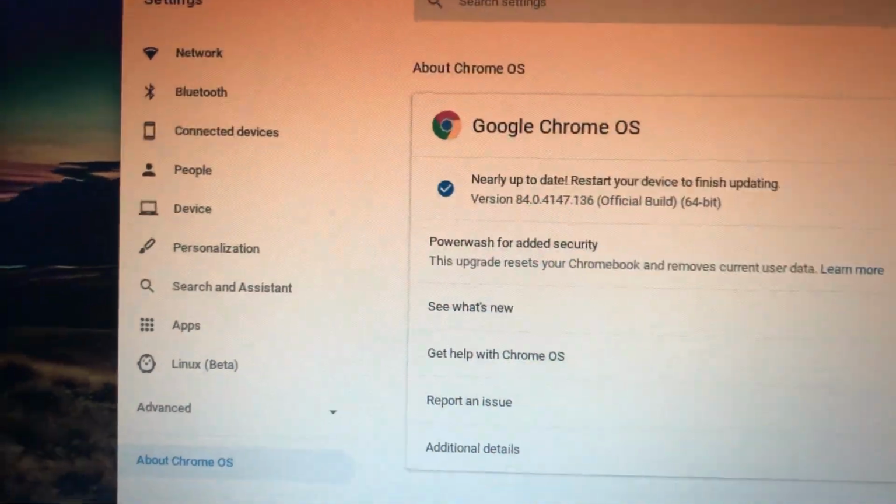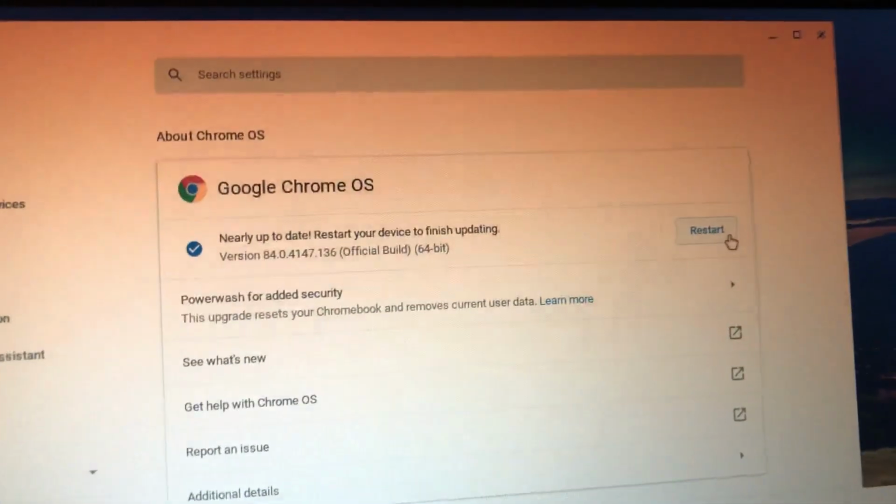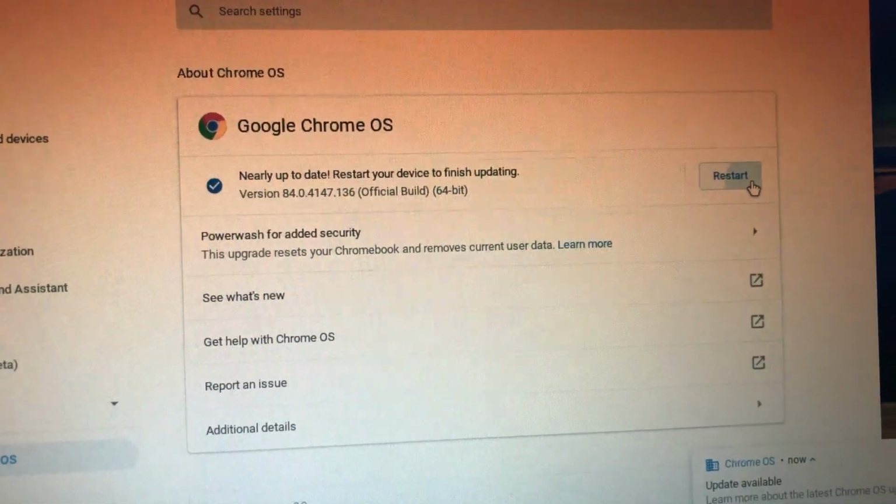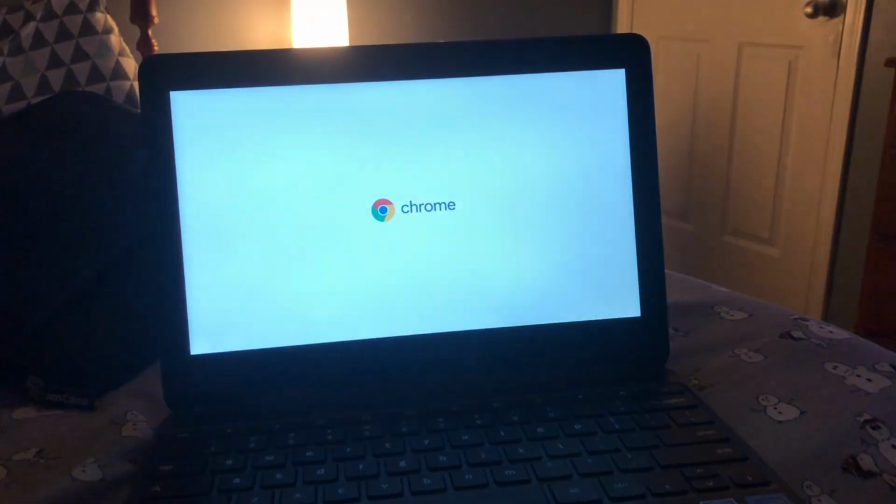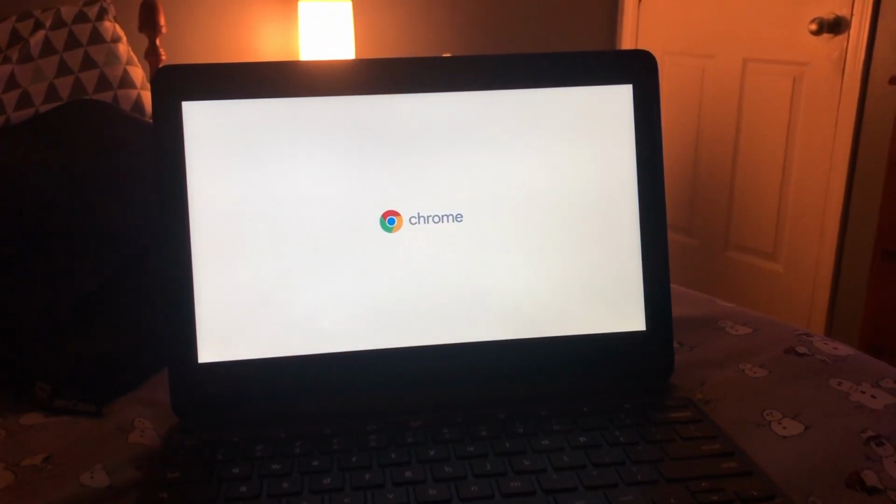This is not really the fastest Chromebook in the world, but anyway, then it'll give you the option to restart, which, for those of you who are new to Chrome OS, gives you this black screen, and then it boots back up.